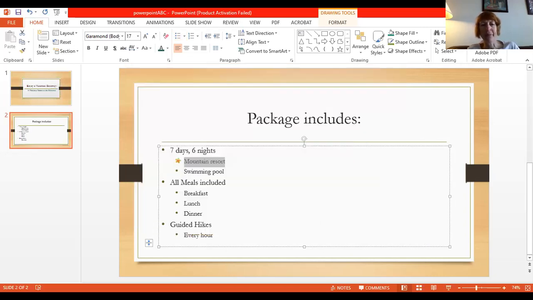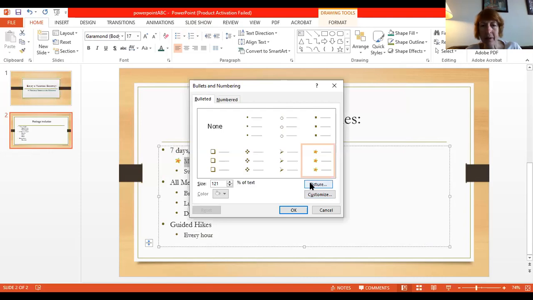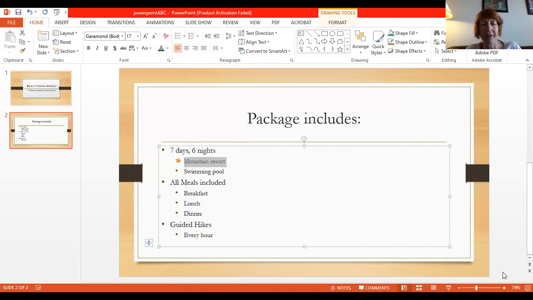There's the flower. I'm not sure you really are going to do that with your bullets and numbering, but it's always worth playing around with it. Bullets and numbering. You can change it and make it even larger. So you don't want a complicated picture if you're doing that. Now it's much larger. Okay, so that's bullets and numbering, or picture.